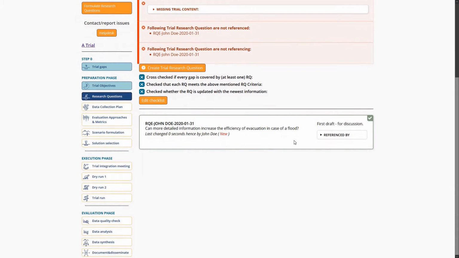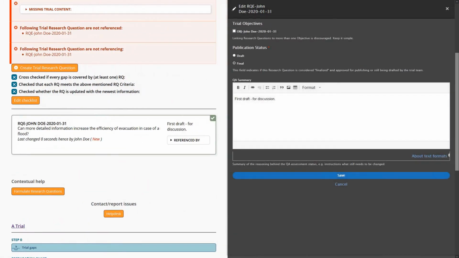If you go to Edit Status and References, you will notice that you can now reference objectives defined in the previous step to resolve the previous error message. In addition, you can publish or unpublish the research question and write team-related information.